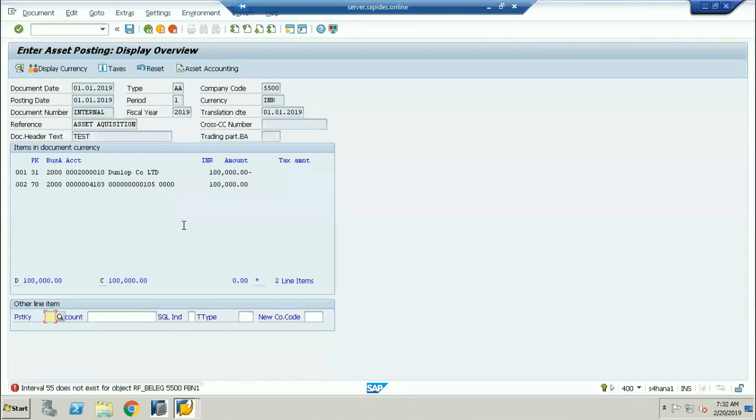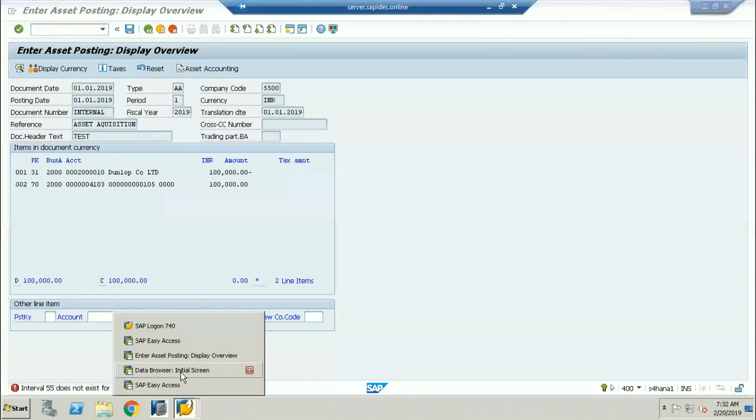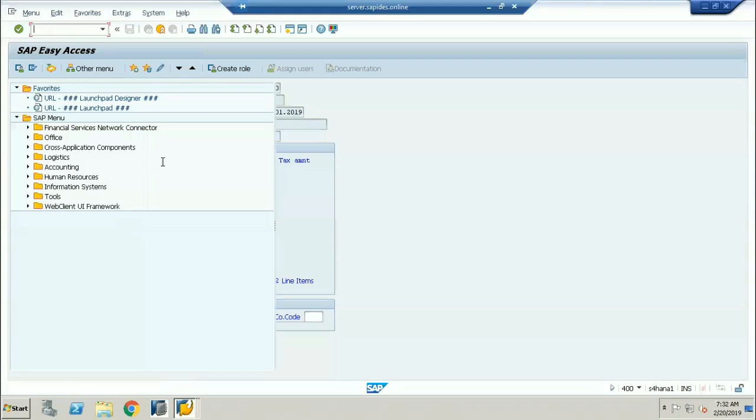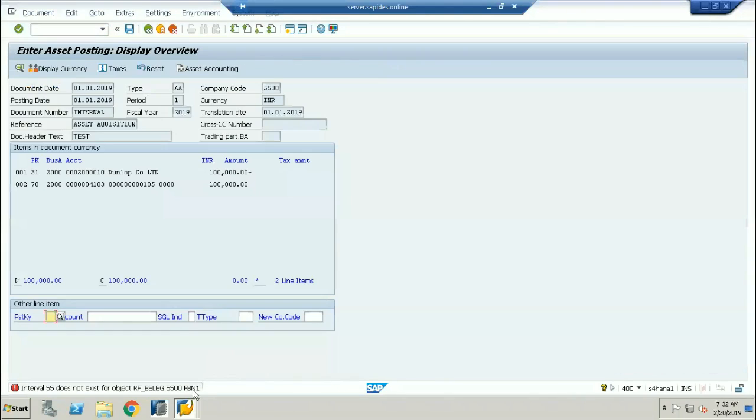So 4 errors we have rectified. The error says interval 5500 does not exist for the object RFBELEG 55 in FBN1. Tomorrow I'll show how to do this. Okay, what is that error? So let me do this now. What is the transaction code it is giving?